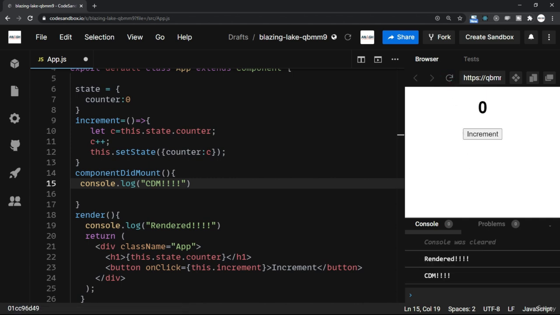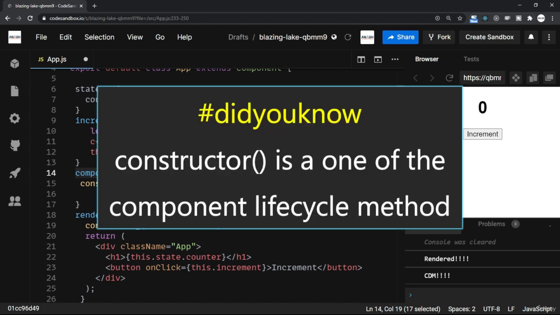Here, first time when there was the mounting phase of the component, that is when the component was loaded, it executed the rendered message, that is this one. And then after that, it did execute componentDidMount. Did I call this method anywhere? Absolutely no. It is getting called automatically because React takes care of these methods. It's like a constructor in a class which is executed automatically. You don't call a constructor. When you instantiate the object, the constructor is called. In fact, constructor itself is one of the component lifecycle methods.